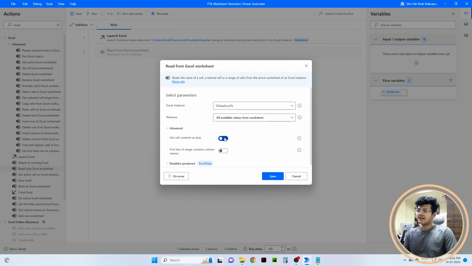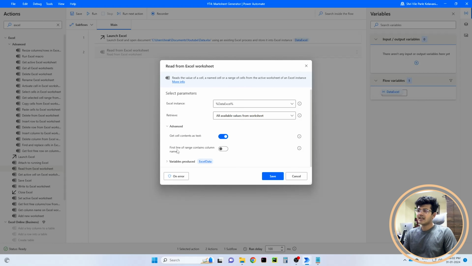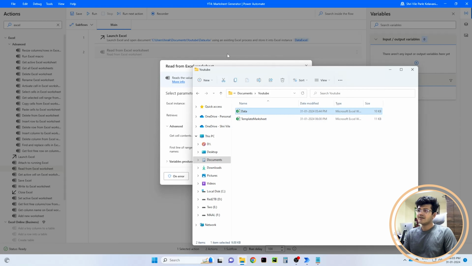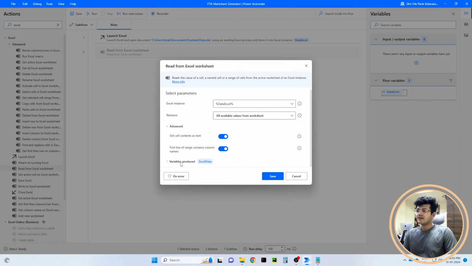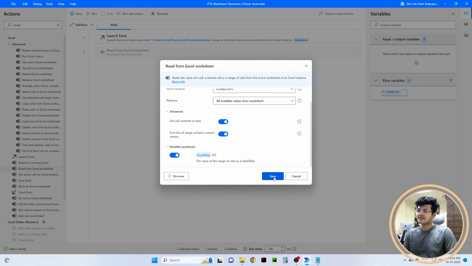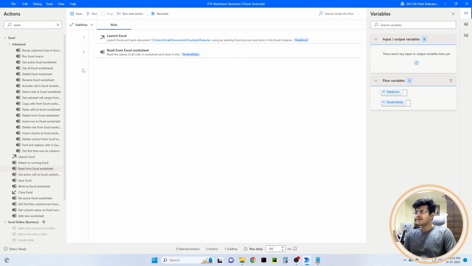Let's get all data in the format of text, and the first line is our column names. So as you can see, the first lines were the column names, right? Variables produces Excel data. That's true. So instead of Excel data, we'll call it student data and hit save.